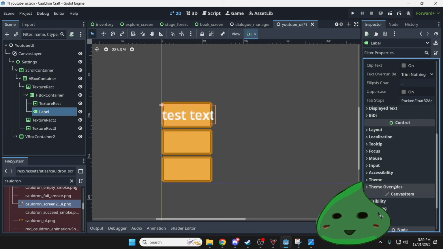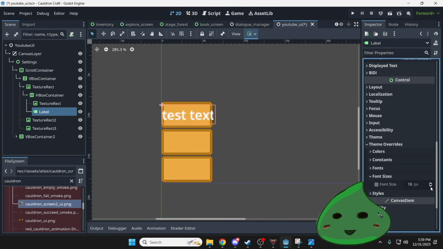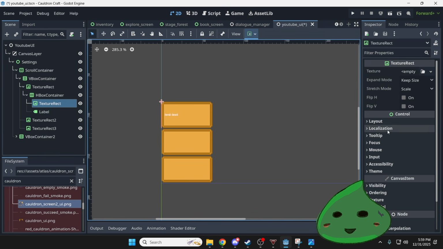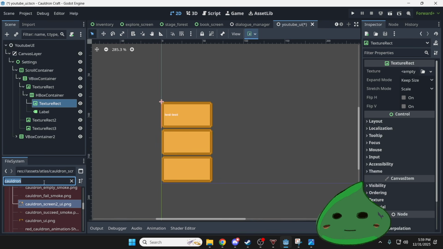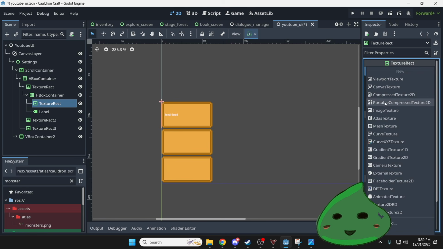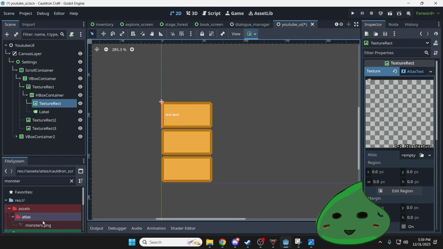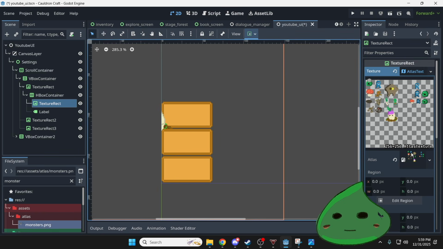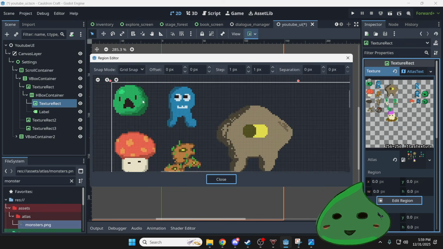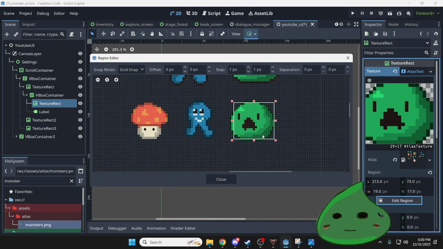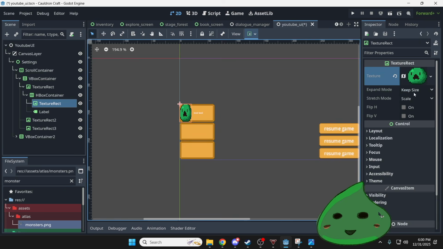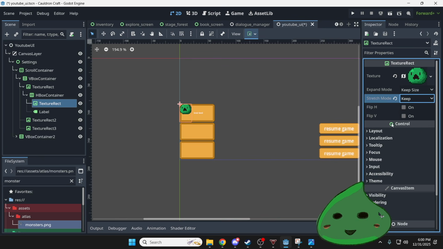And I'm going to go over to theme overrides. Font size, I'm going to go to something small like 4. And then texture rect, I'm going to do, let's see, monsters. Yep, I'm going to go to Atlas texture right here, open this up. I'm going to throw this in, edit the region, and grab this one right here. Cool. And I don't want it to scale, so I'm just going to do keep right here.